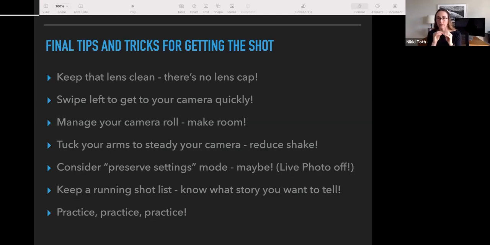And I always have live photo off. I don't know what the point of live photo is, and I don't like it. If it's something that you also don't like, you can tell your phone to turn it off, and then it will not default to being on, which is the way my phone always defaulted until I specifically told it to turn off. And then, keep a running shot list.